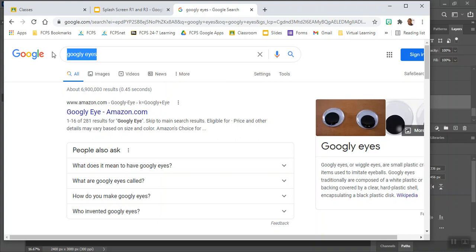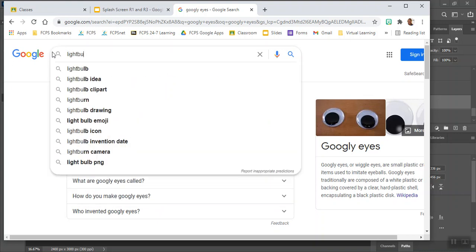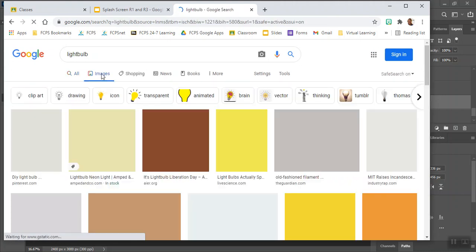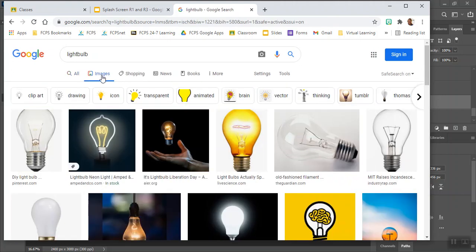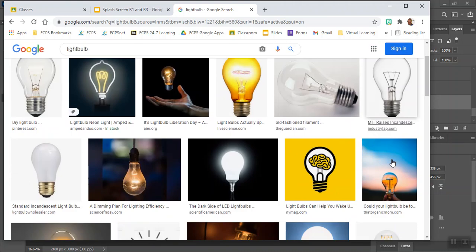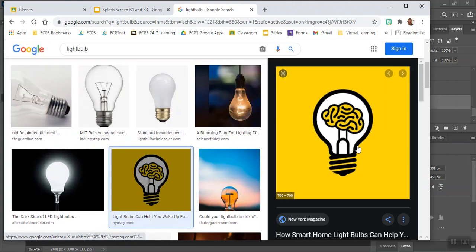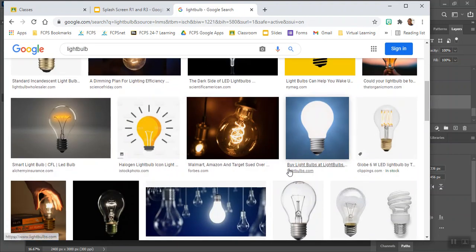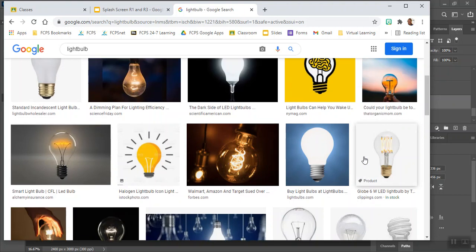We also want to make sure that when we are Googling, that we are working from photos, not graphics. Okay, so for example, when I type in light bulb, I want to make sure that I'm working from a photograph of a light bulb, not a digital graphic like this. So everything needs to be a photograph. Otherwise, you're going to end up losing points on this project.